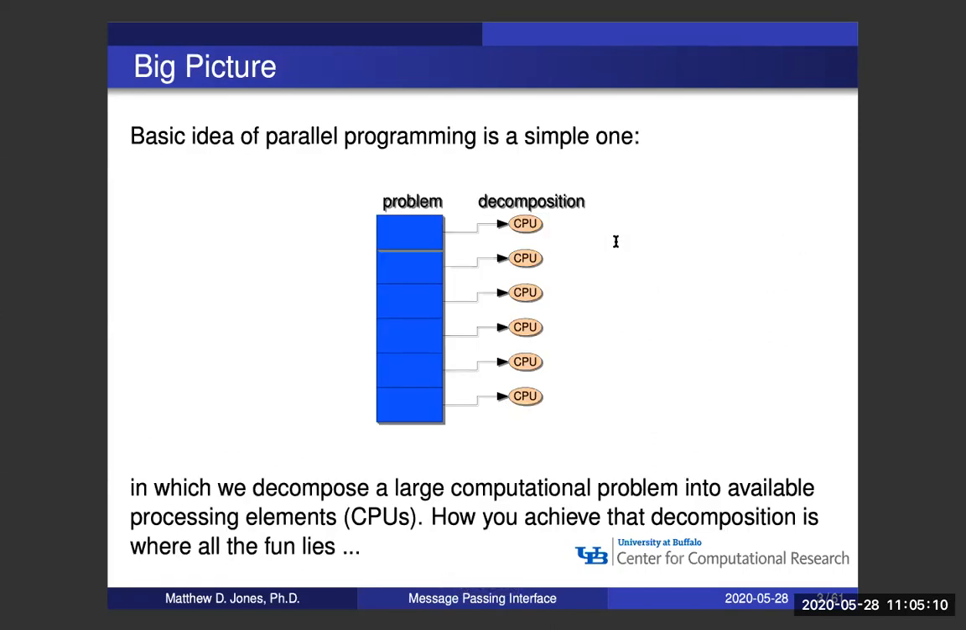Forgive my cartoon, but that's pretty much all I'm capable of drawing. So the big picture is that we're going to take a problem that we're trying to solve, that could be from any discipline, and we're going to decompose it into processing elements or CPUs. Now, of course, it's trendy nowadays to talk about alternatives to CPUs like GPUs or other forms of accelerators, but we're going to defer that to a future topic as well. We're just going to focus on CPU cores for the purpose of MPI today. So we're going to decompose this problem into CPUs.